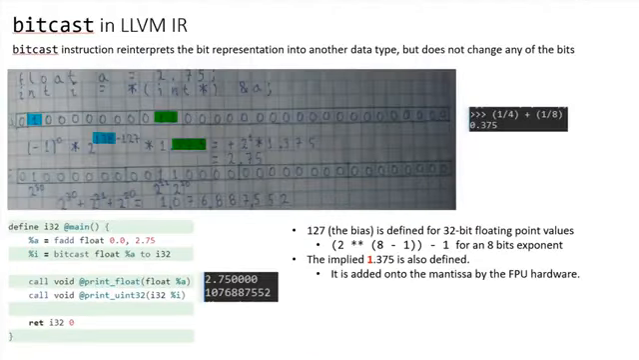Next, conversion instructions that happen automatically in C are the bitcast instructions. So bits can be used to stand for any data representation. The bits themselves are meaningless without an interpretation. The bitcast instruction reinterprets the bit representation as another data type, but it does not change any of the bits. So here, in this example, we're assigning 2.75 into a floating point variable. And this is the bit pattern for the floating point value 2.75.